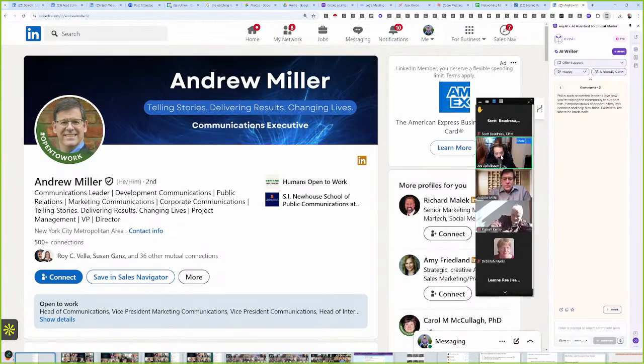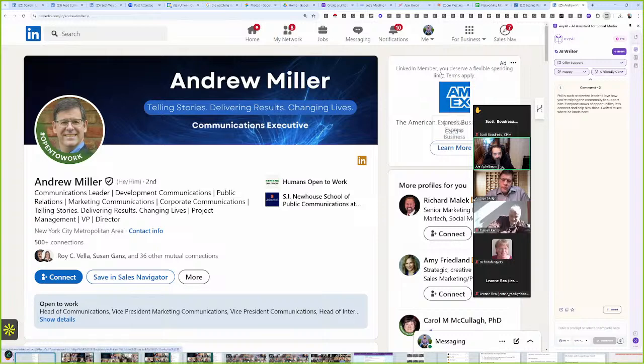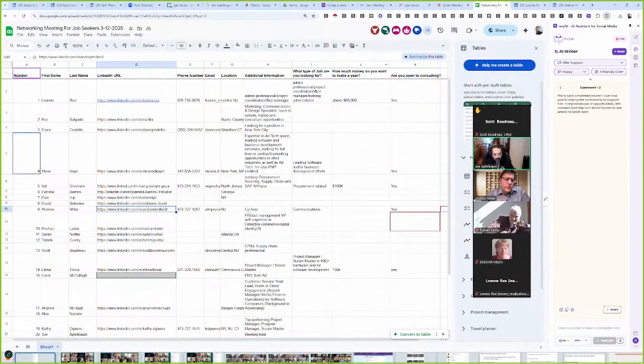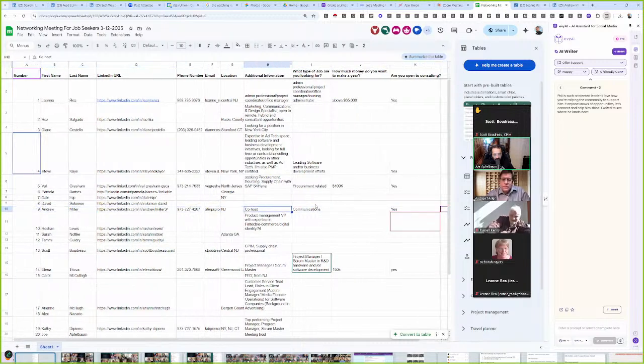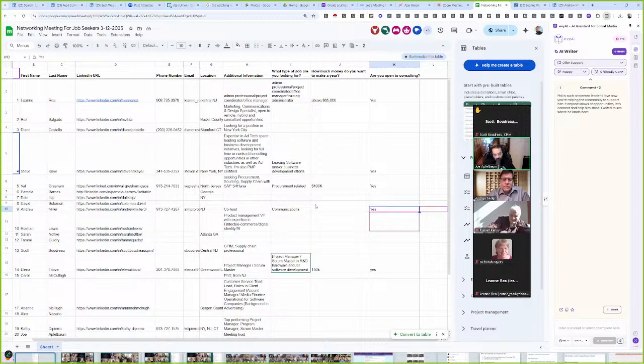And that, if you're doing it in the right target market, Andrew, for example, in your case, if I took a look at your sheet over here, it says that you're looking for a communications job and you're open to consulting, correct? So if you're looking for a communications job and you're open to consulting, which, by the way, thank you for filling this out. You are awesome for doing that. And we're both in New Jersey, by the way, so we should totally hang out sometime.